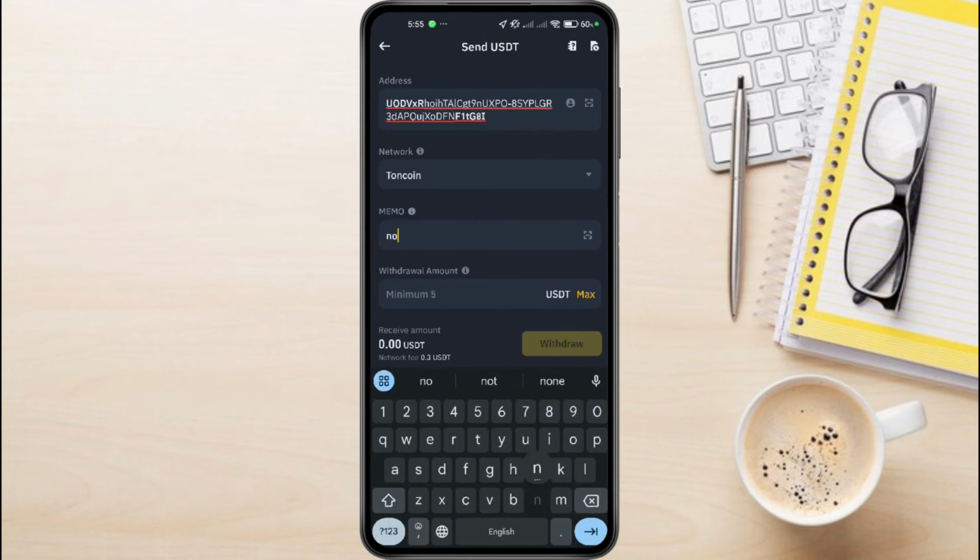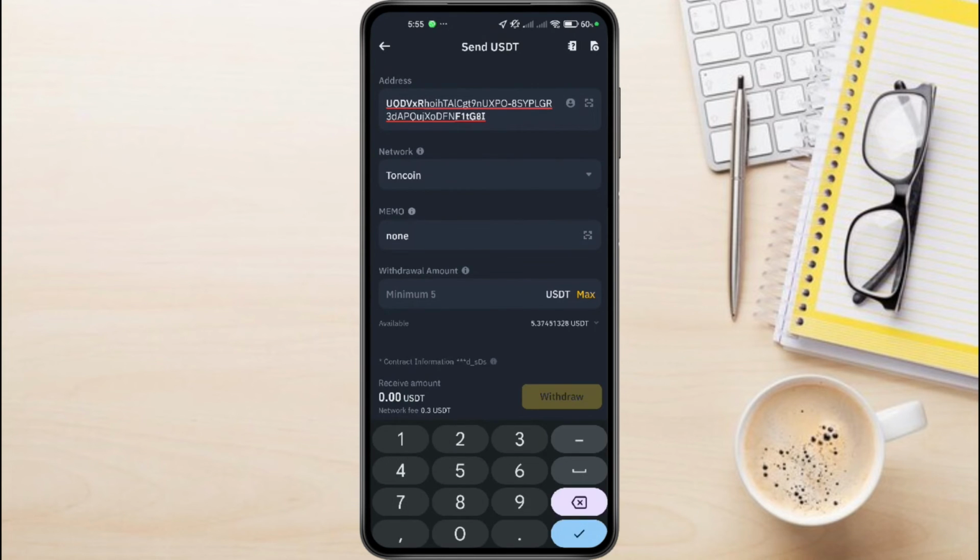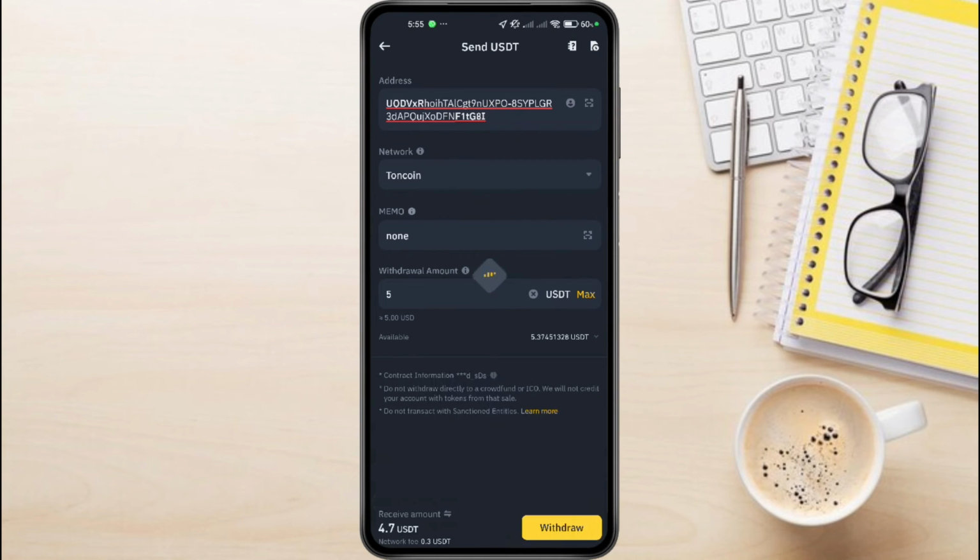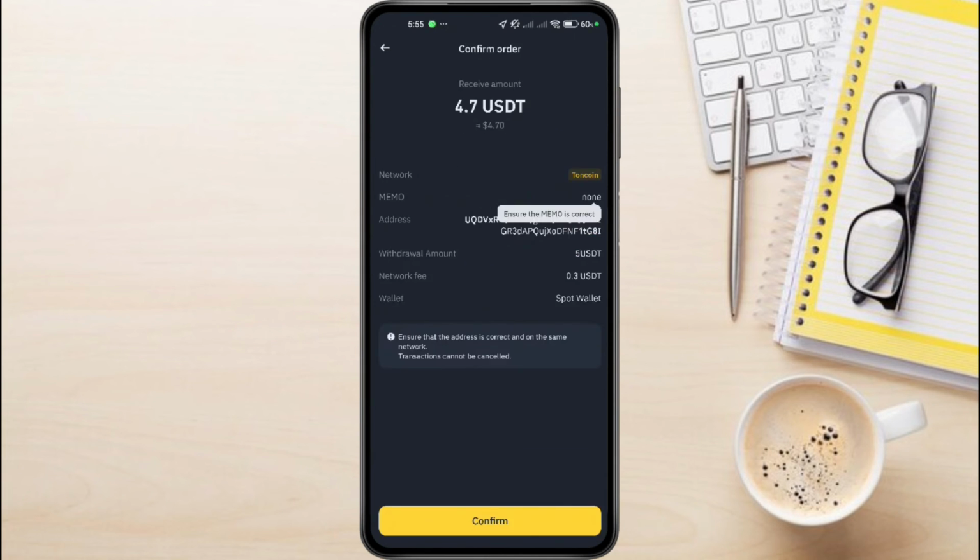After that, enter the amount of USDT you want to send from Binance to your Tonkeeper wallet. Finally, tap on the Withdraw button in the bottom right corner, review the details, and confirm the transaction. After a short while, you'll see your USDT arrive in your Tonkeeper wallet. It's that easy. And that's it. You have successfully sent USDT from Binance to Tonkeeper wallet.